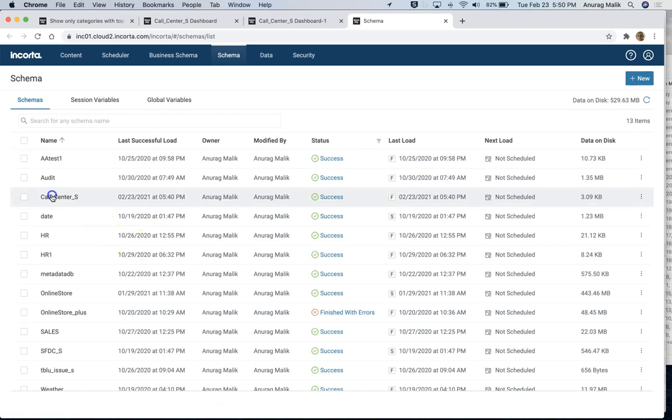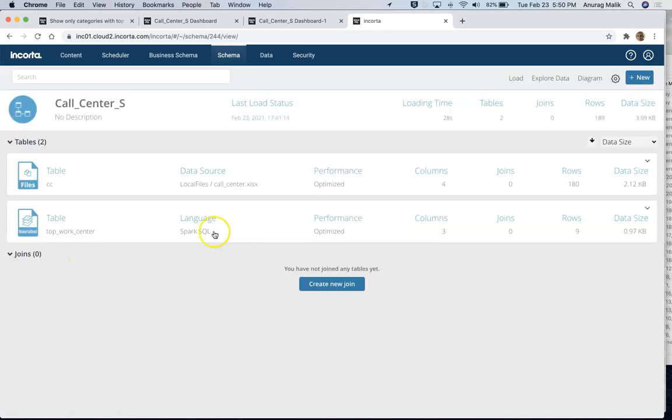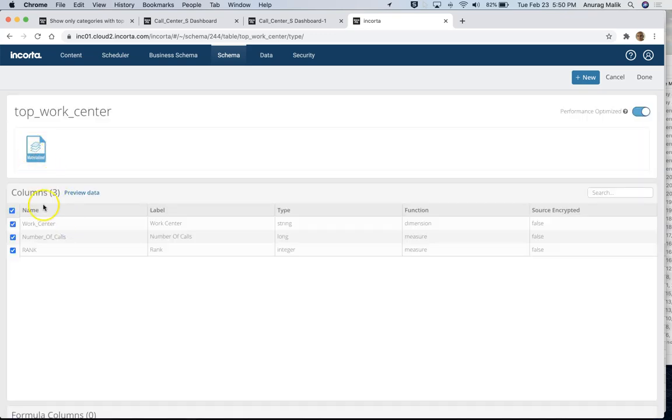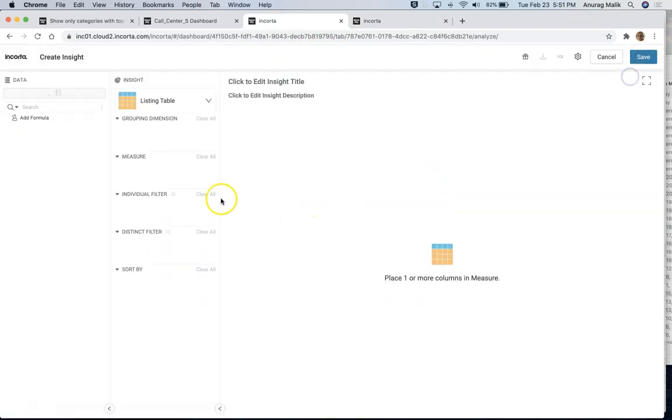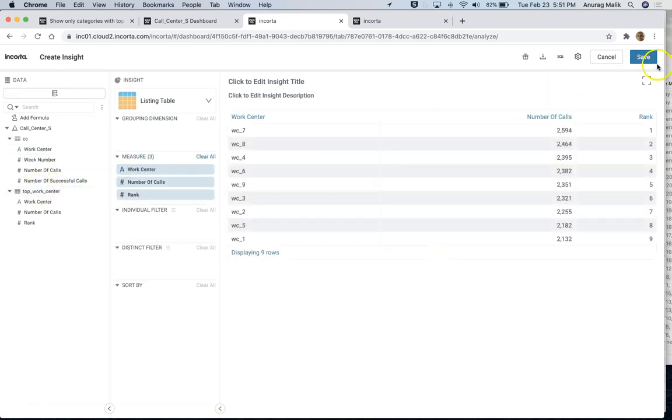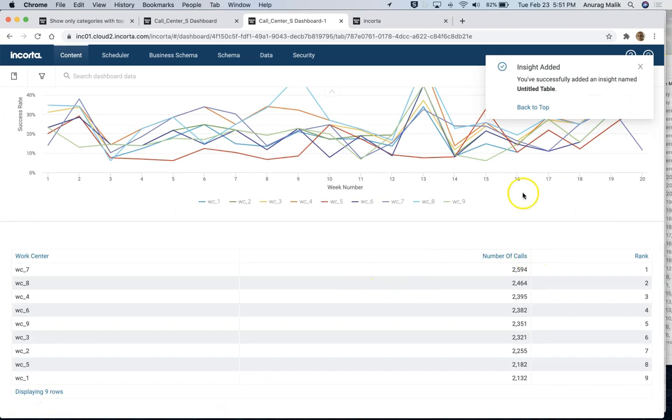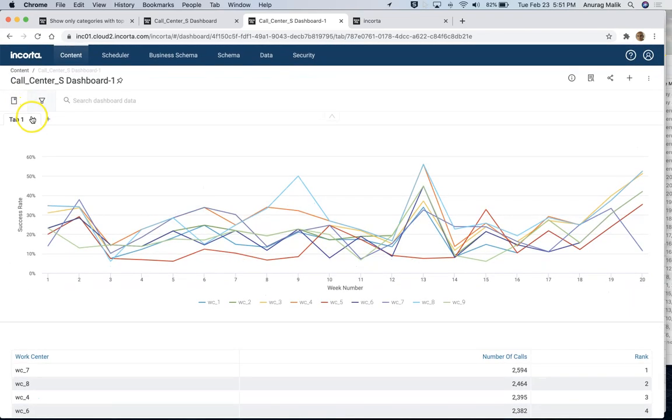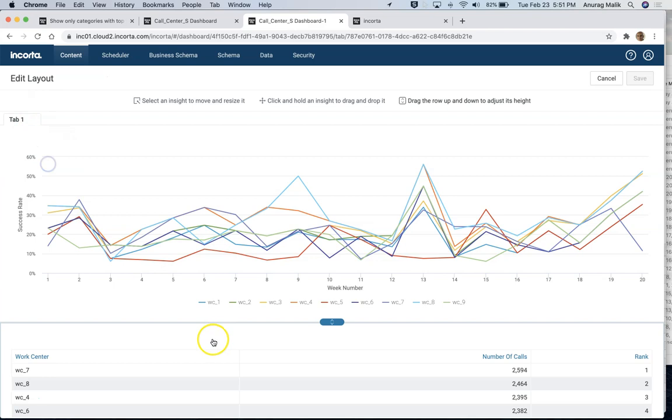So for that, what I've done is I've created another table, and in this table I've used the SQL in MV, and all the SQL is doing is returning by work center, total number of calls, and rank. So if number of calls are maximum for a particular work center, the rank for that will be 1. Let's look at that. I can just bring it here and save it so that we can see this data side by side. Let me move this next to this. That's easier to see.